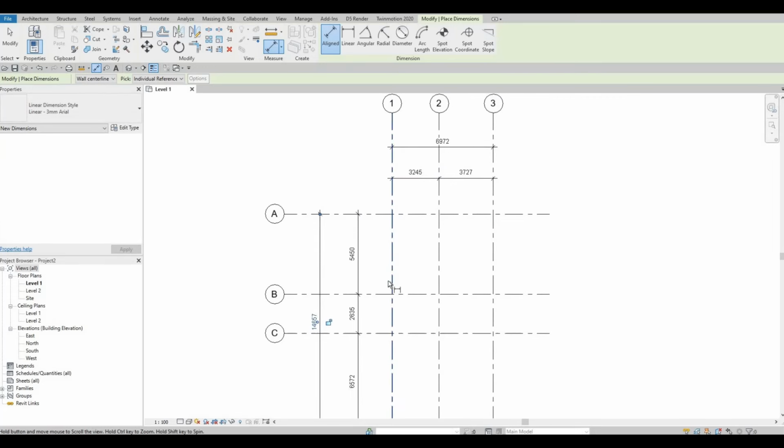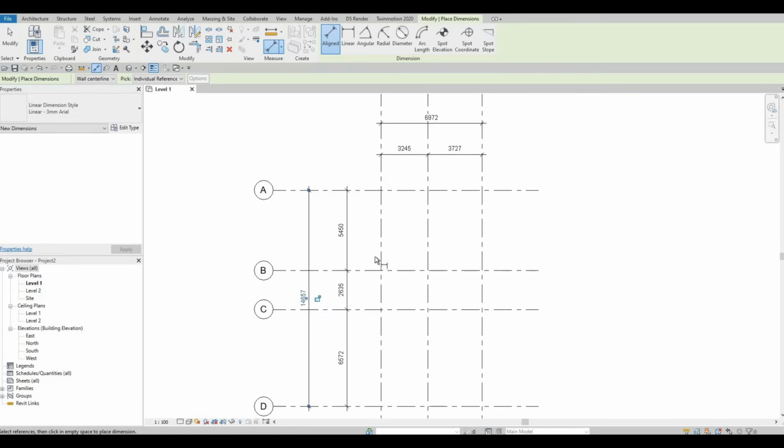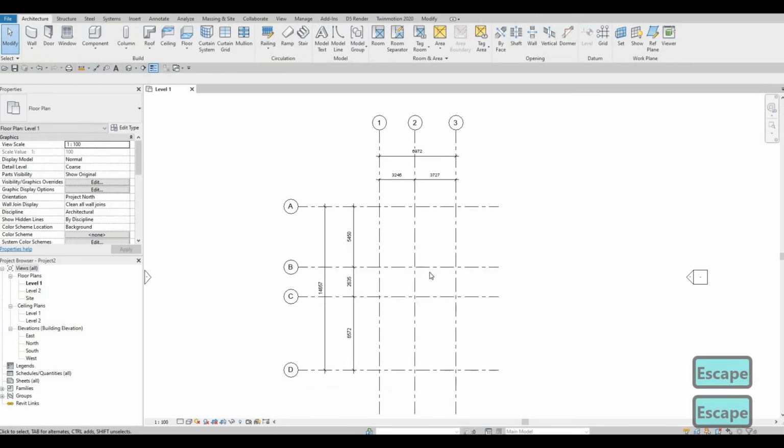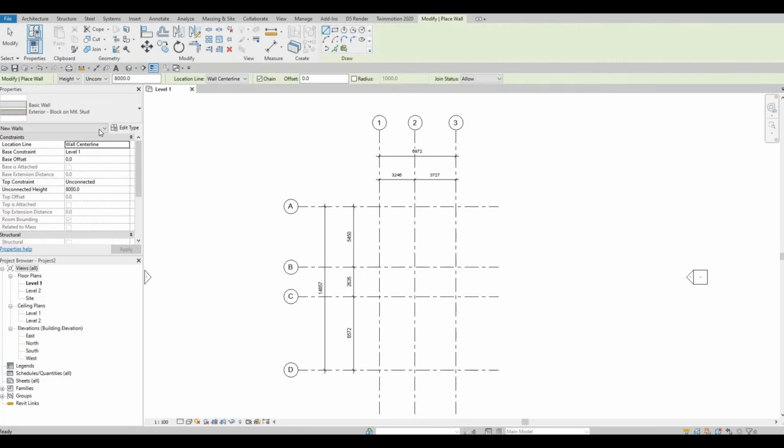So that's perfect. I'm happy with this. And then now we could press escape and then escape again. So next thing we're going to do is add an exterior wall. So we're going to click here under architecture.